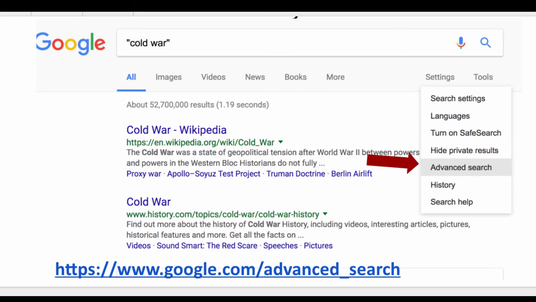Google just keeps hiding it, and they keep hiding it in different places every year or so. Right now, you could certainly link to the advanced search page, which is what I used to do for my high school students.